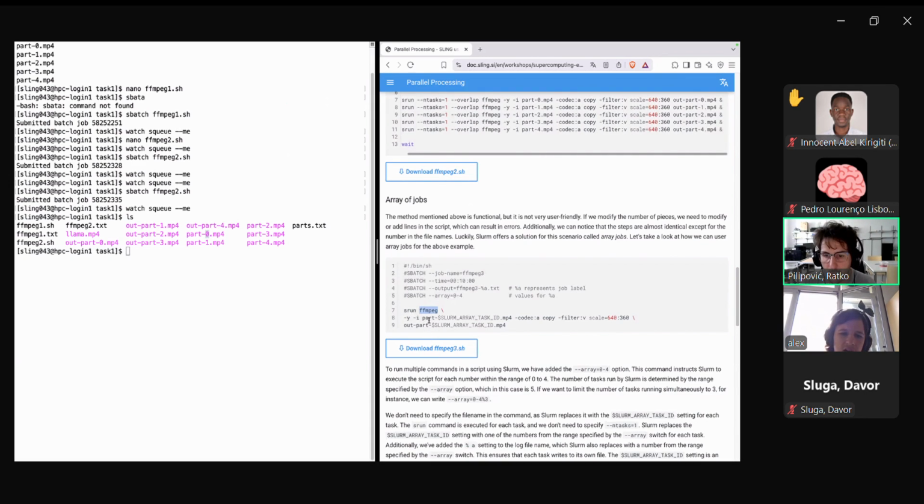Here, to address certain parts, we are using this SLURM_ARRAY_TASK_ID. This is basically an environment variable, and it's equal to the index of the job inside of the array. So we will not run only one job, but we will run 5 jobs. The first job will have 0, the second job will have 1, the third job will have 2, and so on.